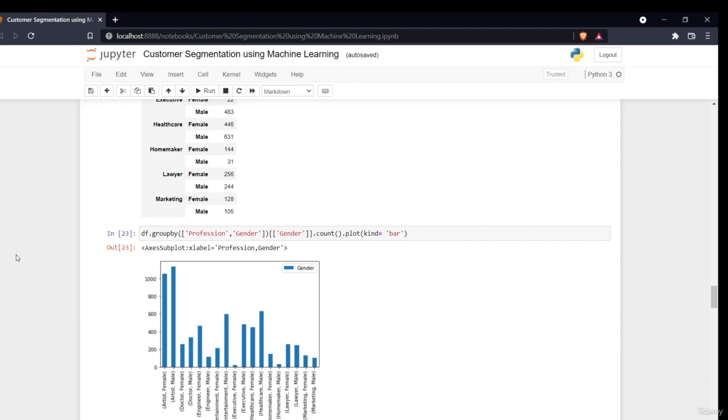In that we'll be performing some different activities, then finally we'll be building or clustering our different groups.